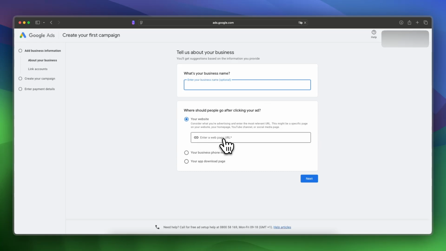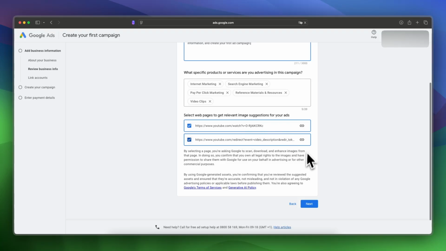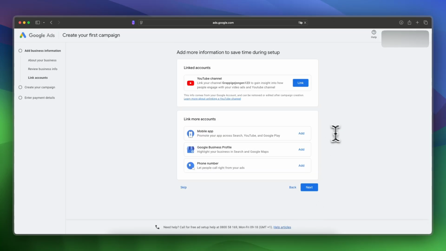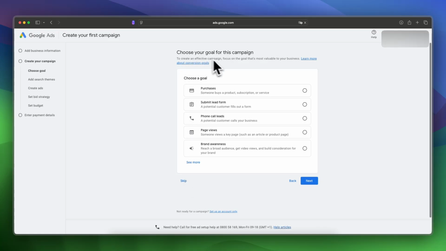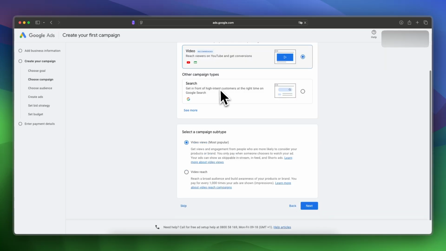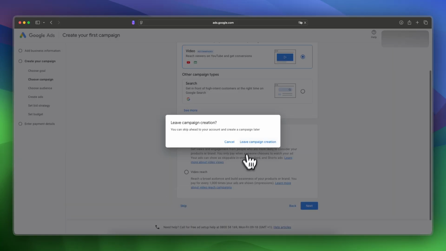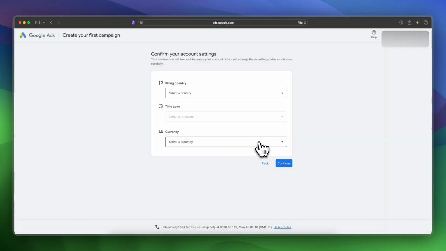So just go ahead and do that. After you've done that, go ahead and click on Next. Then from this step on, you can just click on Skip. Now it's asking us to choose a goal for this campaign, and we can again click on Skip. Then we're going to scroll down and click on Skip again. Then it will ask to leave campaign creation, and you need to click on Leave campaign creation in here.